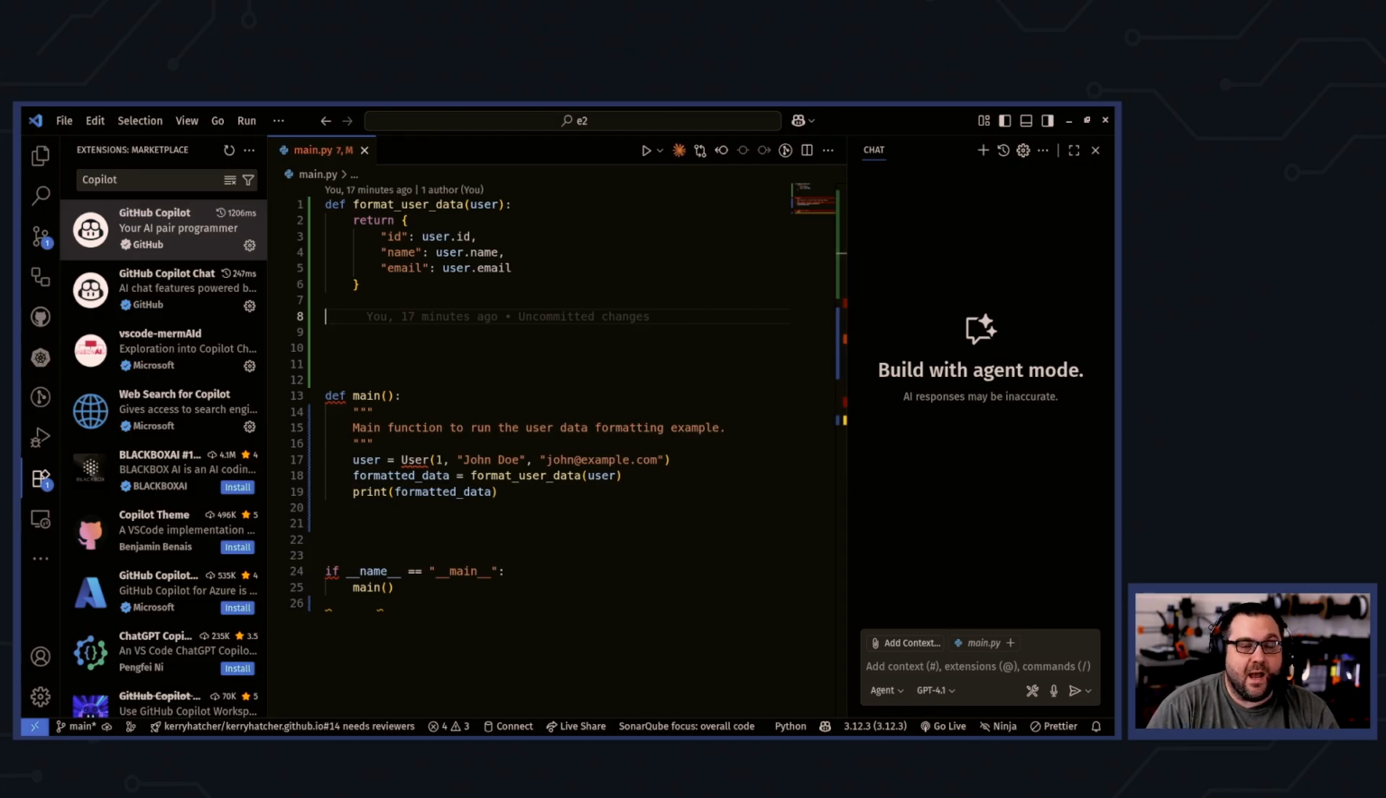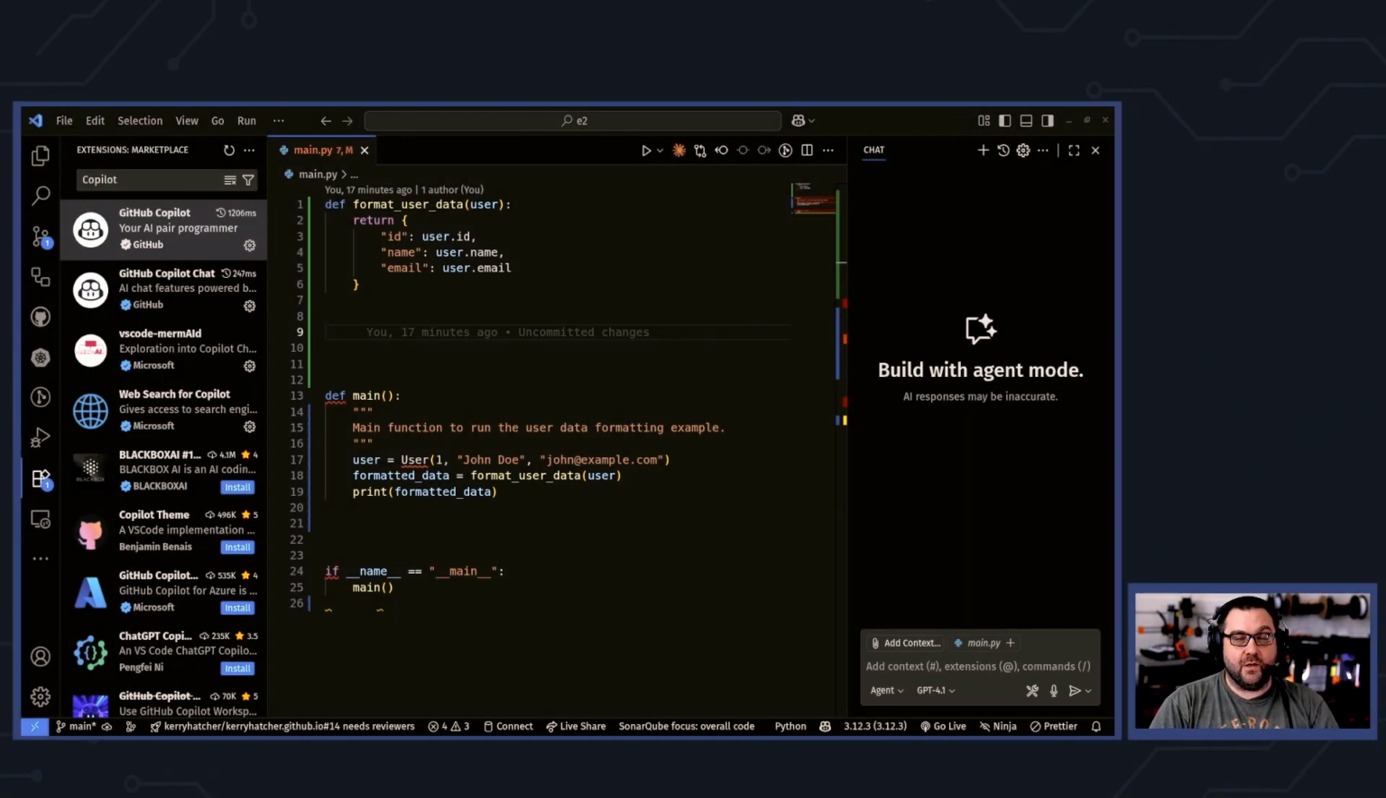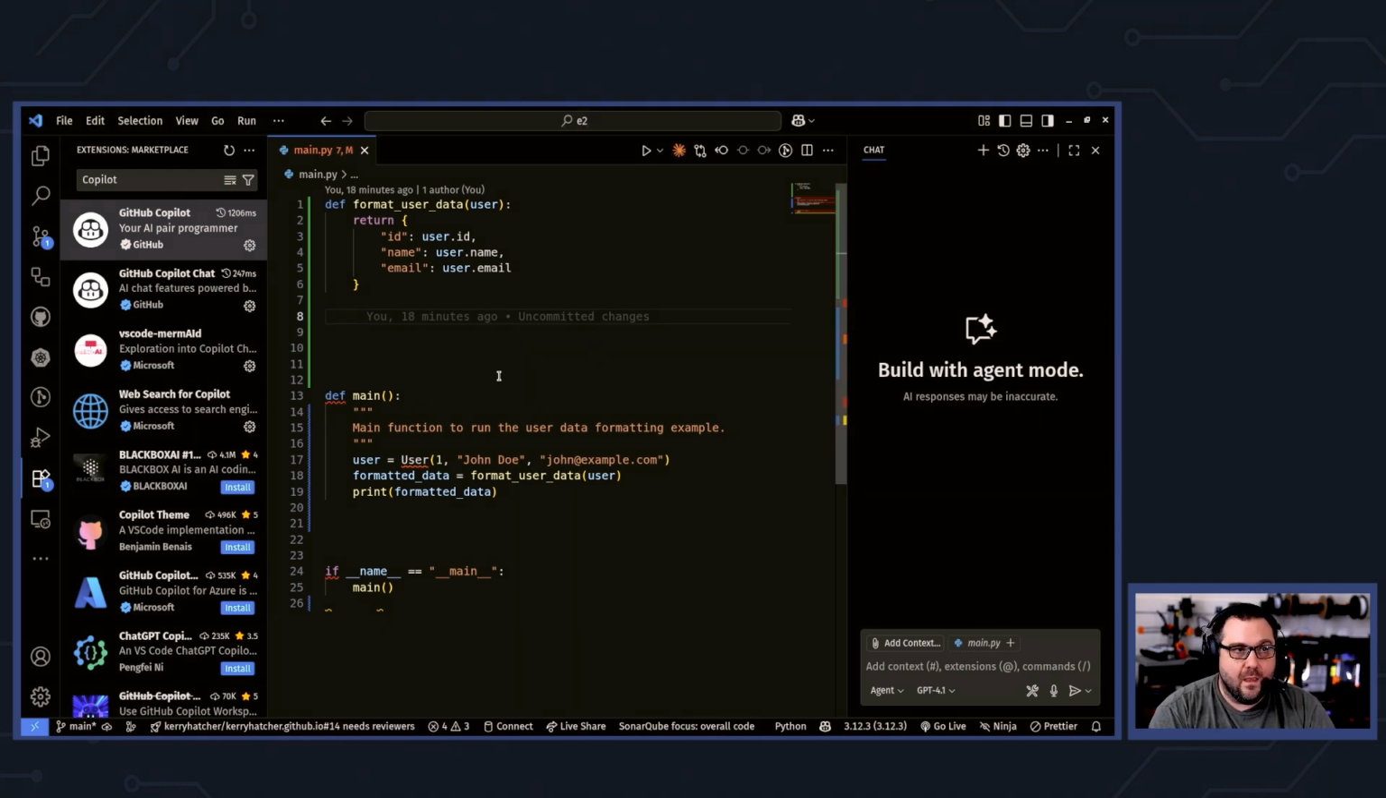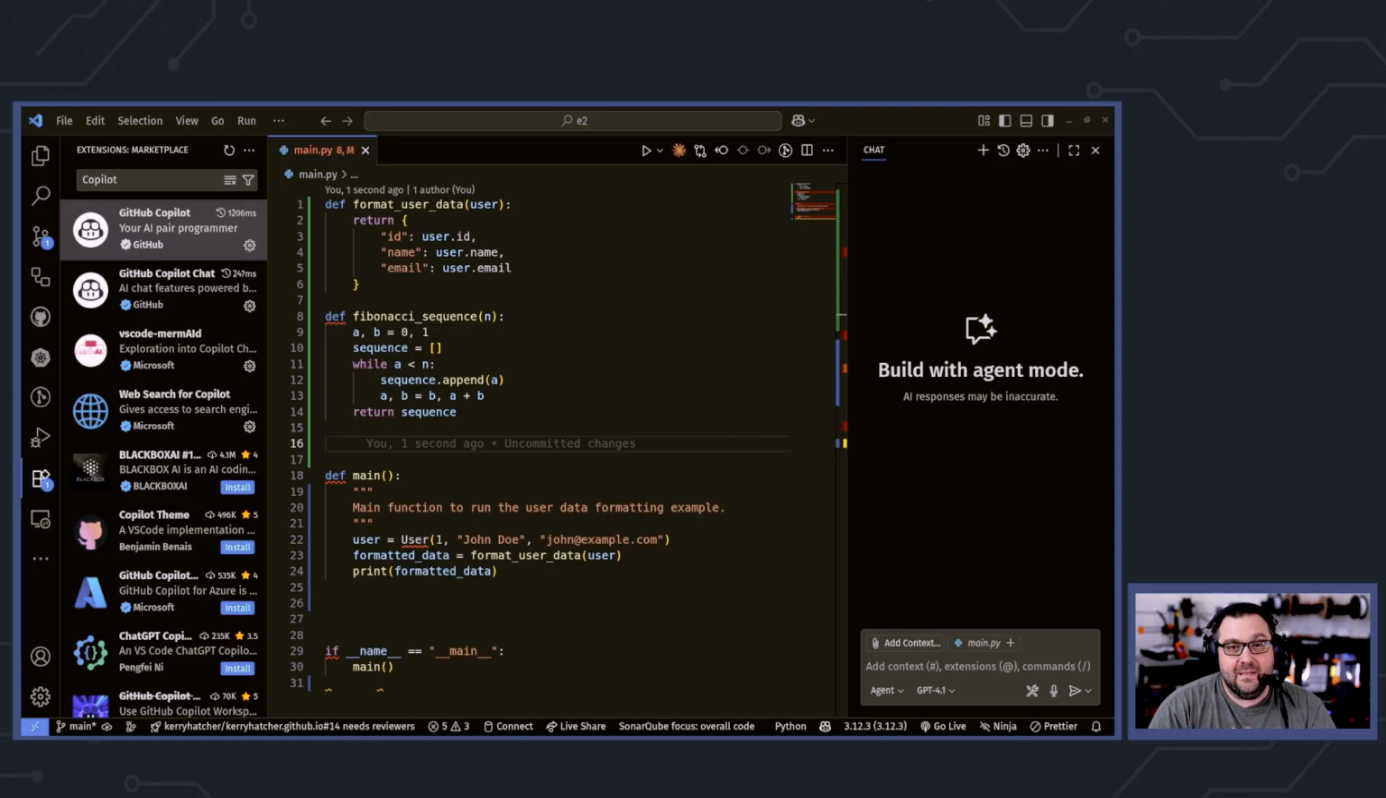So here's how it works. Copilot looks at the context of your current file and even other files and predicts what you're likely to write next. You'll see suggestions as ghost text. You can press Tab to accept or Escape to dismiss. I'm going to write a simple function here. So there you go.